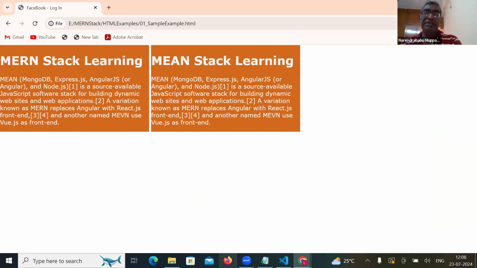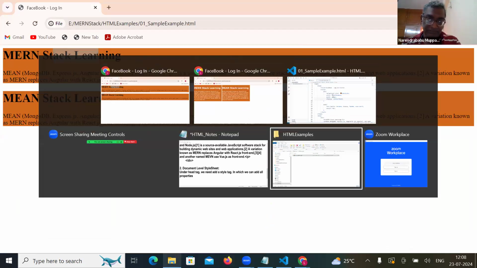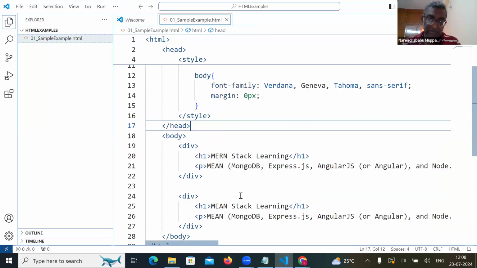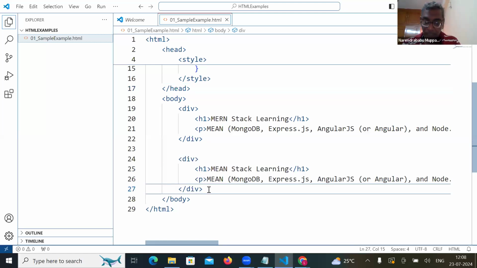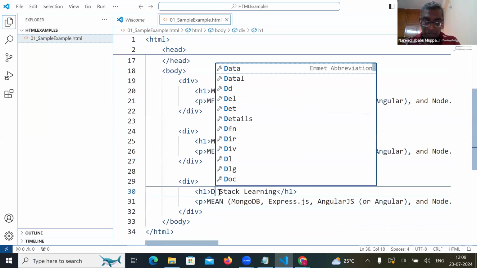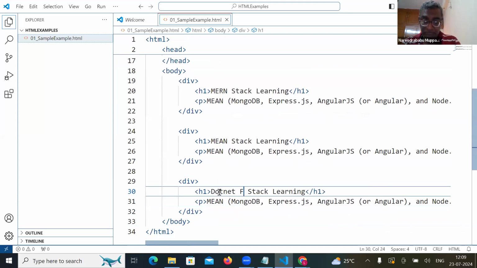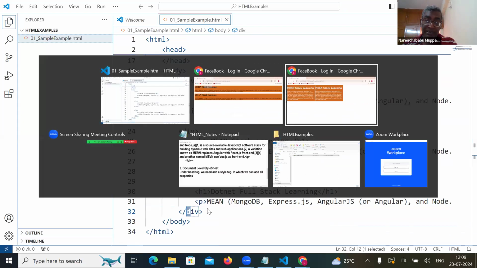So I got a main stack. Now I'm going to add one more stack. Simply fullstack.net. This is the last topic I'm going to talk about. We'll discuss the remaining things tomorrow. Here I'm going to say .NET full stack. Okay, now go to Wikipedia.